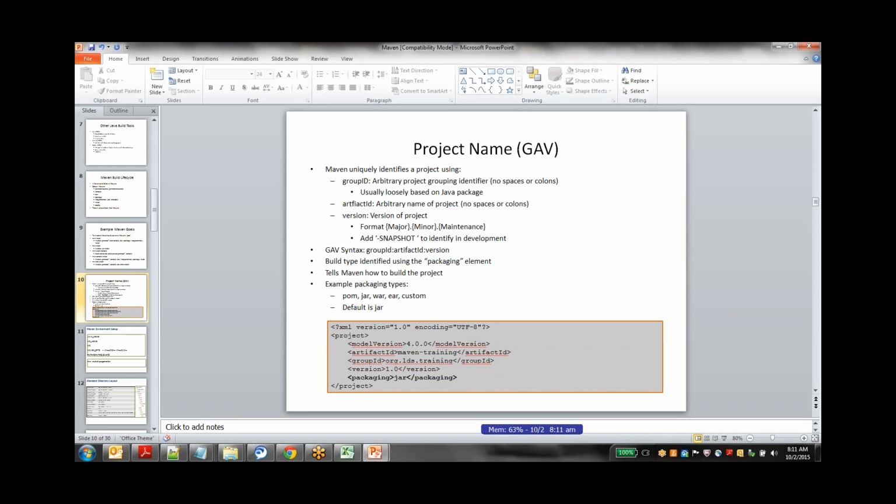Then what does A stand for? A stands for artifact ID, which is nothing but the name of what you're trying to build. Like I said, artifact is nothing but the deliverable you're going to give to the customer. So artifact ID is a string which is going to represent what you're trying to build from that project. And finally, V stands for version, which is a combination of three digits.